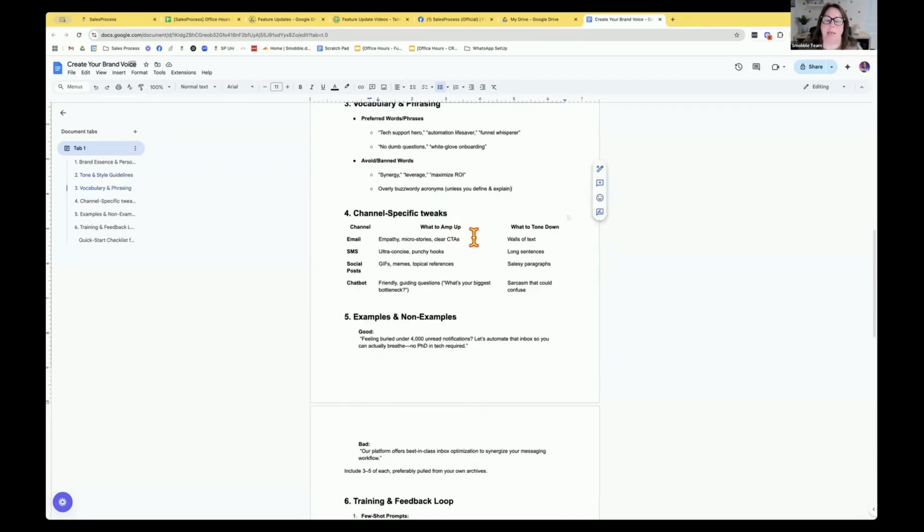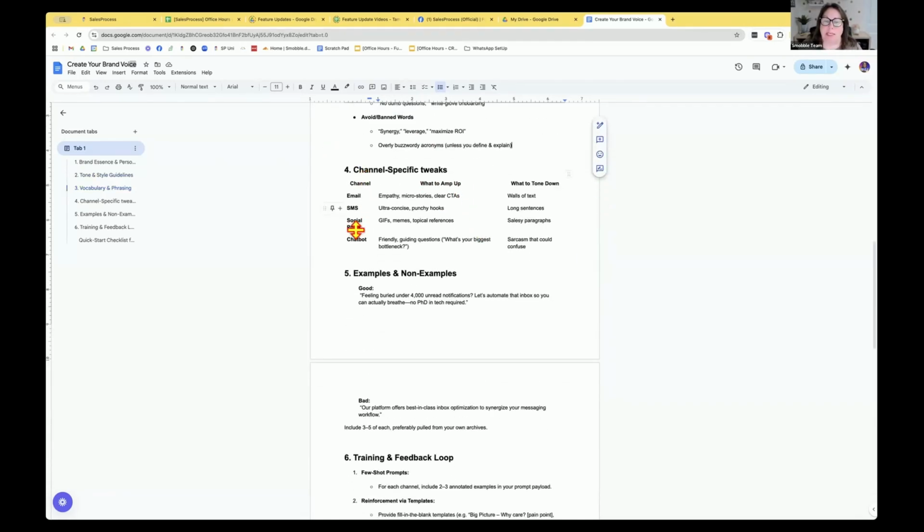And then maybe it's even a good idea here to get into channel specific tweaks, right? So what are some things that I would put in my email? I would have little stories in my email. I would have sort of this tone of empathy. I would have very clear calls to action in an email. What are things that I would really not have? Great big huge walls of text in my email. Like my emails are always really broken up and easier to read, right?